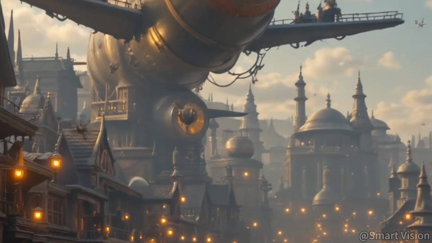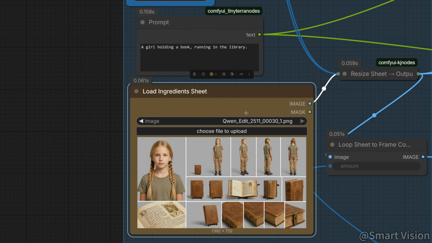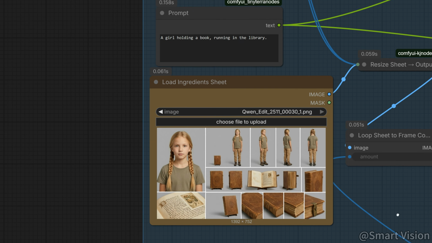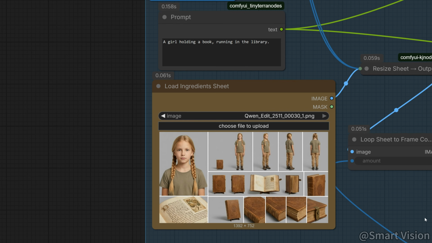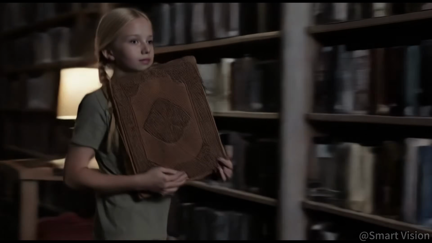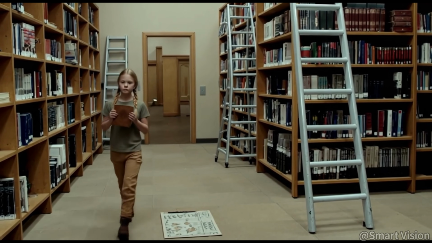Character plus prop consistency. In addition to preserving the character, I want the model to remember the object they're holding. This is usually much more difficult than a simple character-only test, because the model not only has to recognize the person but also understand the relationship between the character and the prop. Let's see the results. In some cases, the props were preserved better than I expected, but there were also situations where the object was replaced or became distorted.